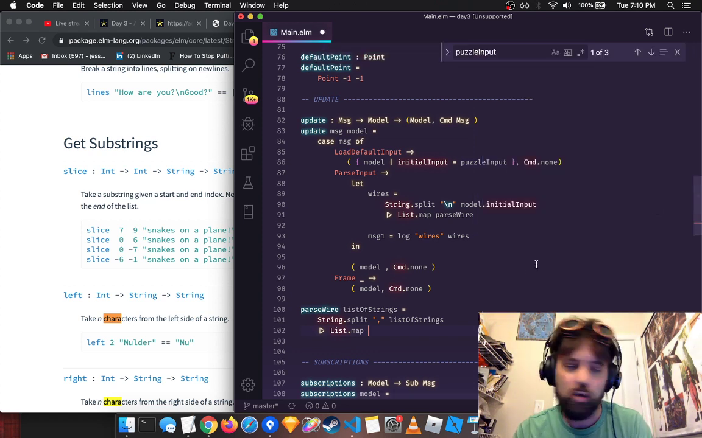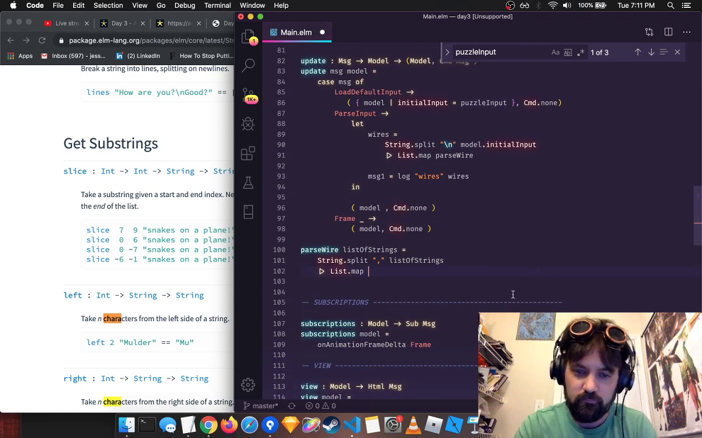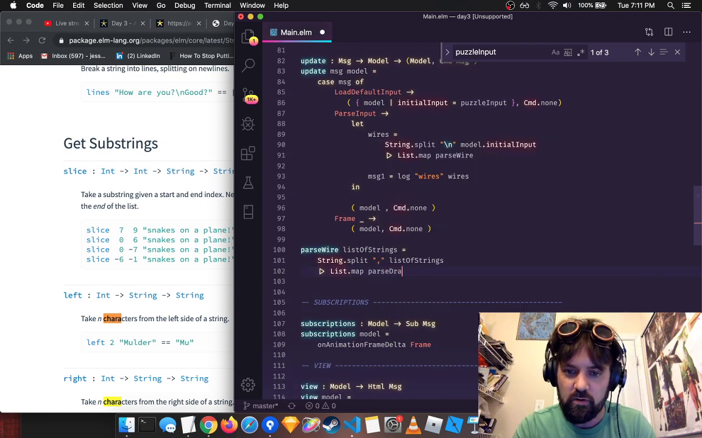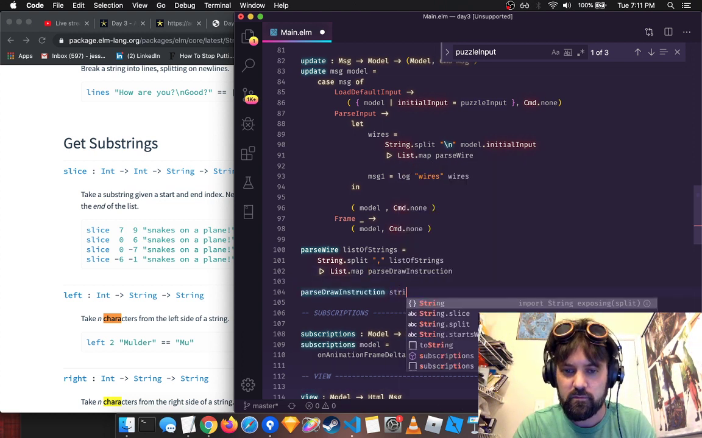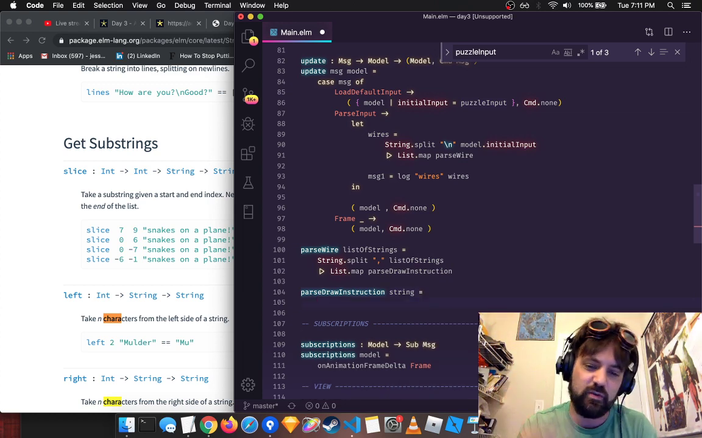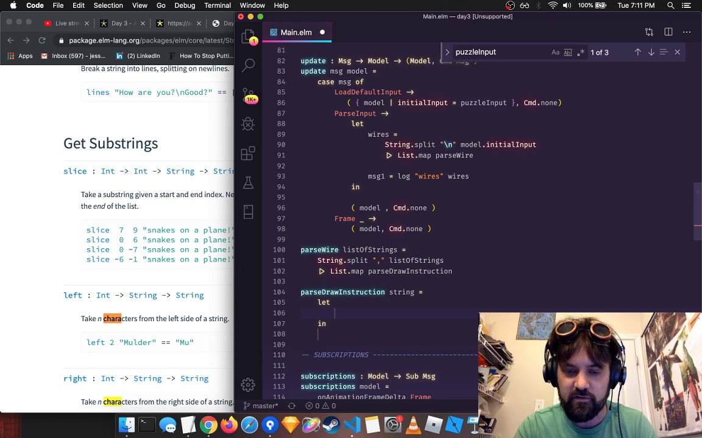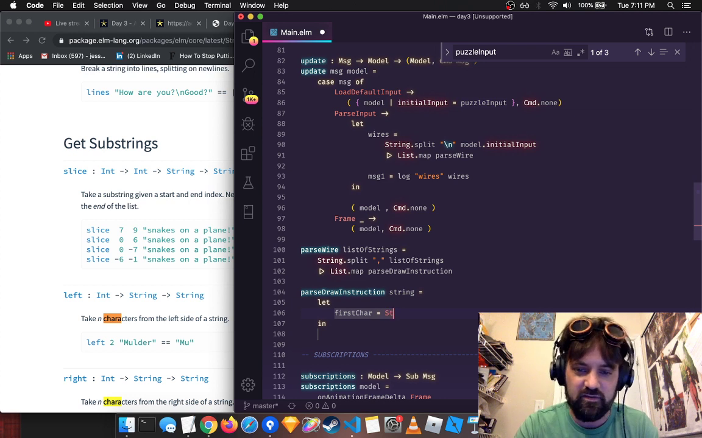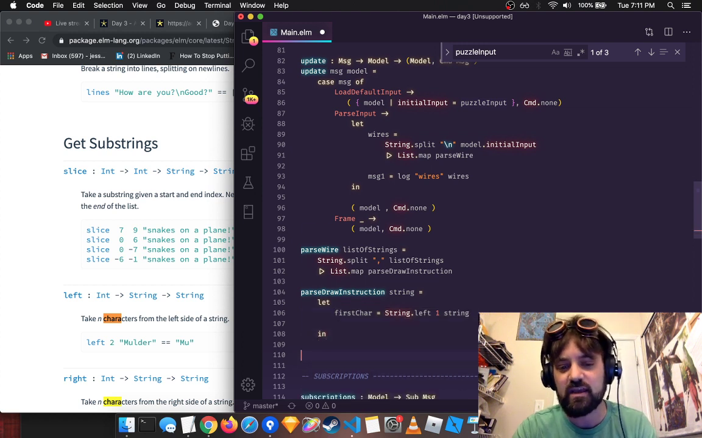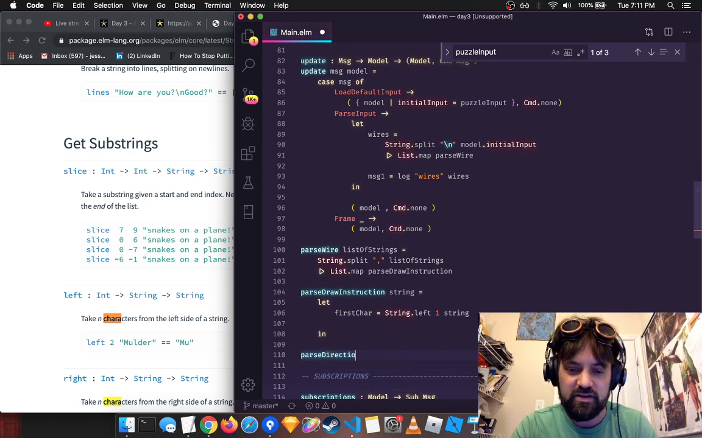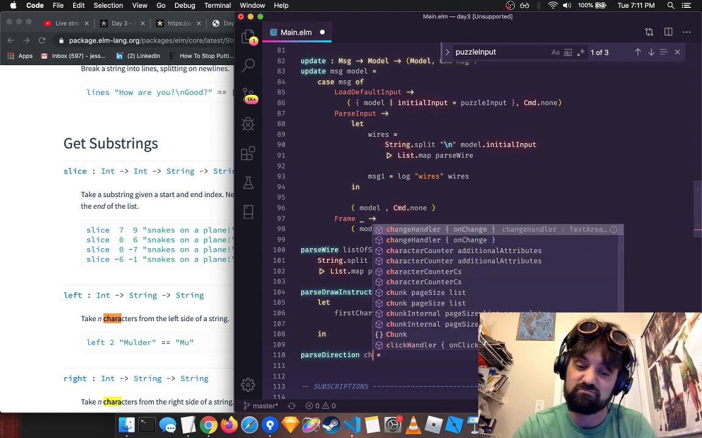And the way we do that is we identify what is our parse draw instruction. Did I spell that right? From that particular string, we need to get the first character. So let's go ahead and get the first character. The first character is, and it's not a maybe, right? Fantastic. All right, so we're going to say string.left 1 from the string. And from that, we have to parse a direction. So we'll say parse direction. And from a string, actually, this is a single char.